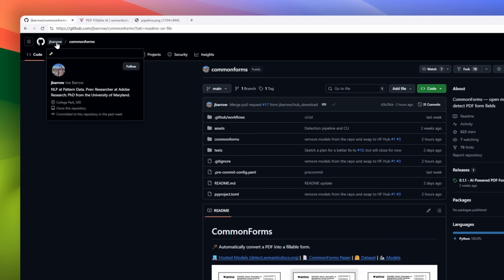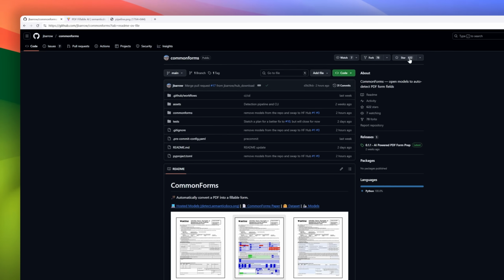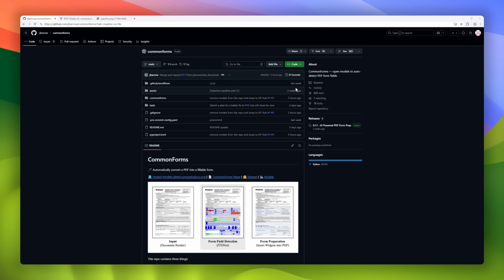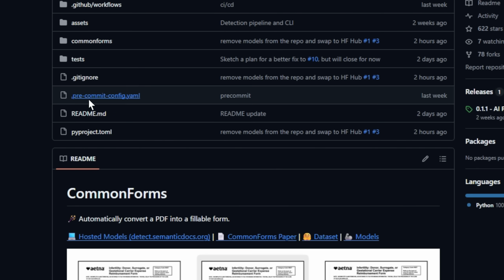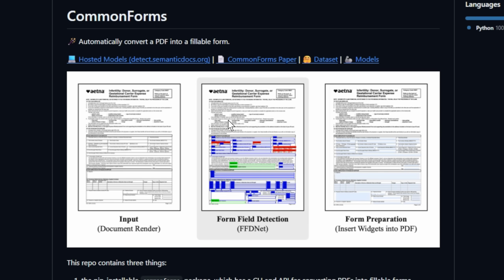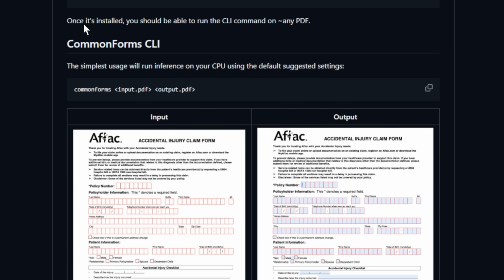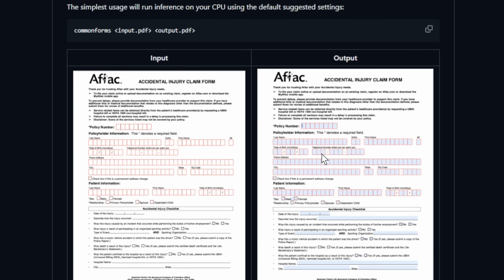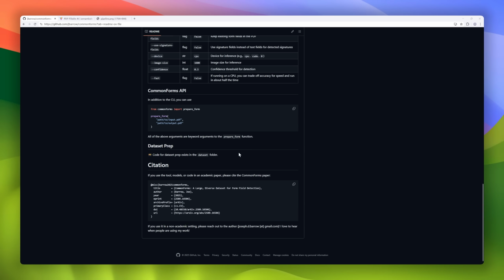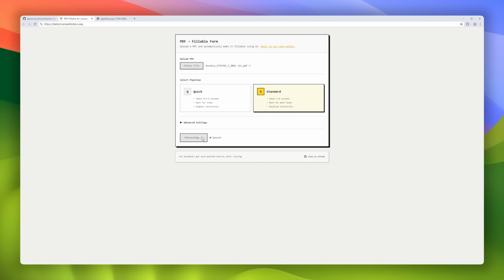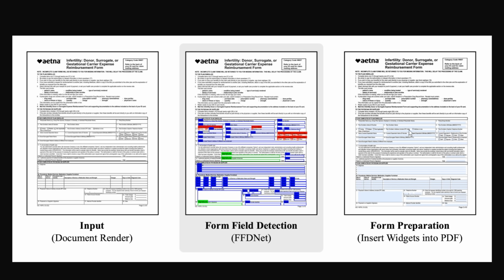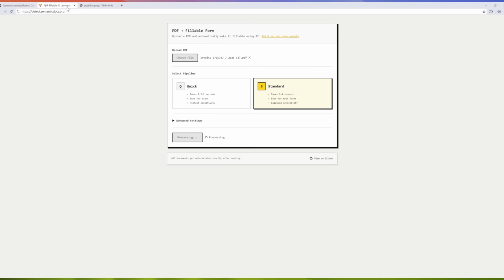First up, CommonForms, a project that automatically converts any PDF into a fillable form. This repo introduces a dataset for form field detection, turning document understanding into an object detection problem. The team started with 8 million PDFs, filtered them down to 55,000 documents, covering over 450,000 pages, in multiple languages and domains. What's cool is that they didn't just stop at data. They also released FFDNet, a pair of open-source models that detect text inputs, checkboxes, and signature fields with precision.